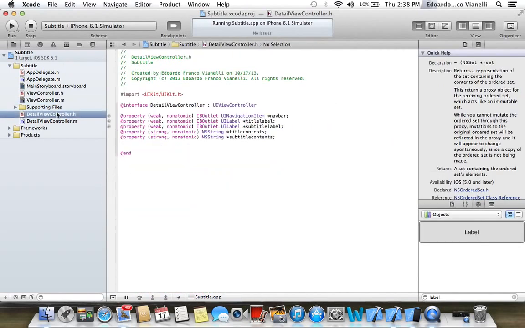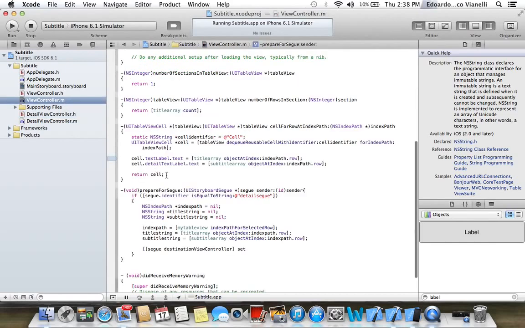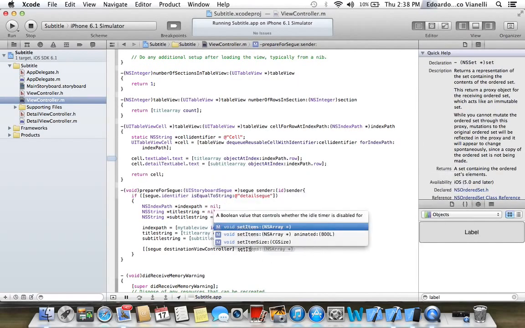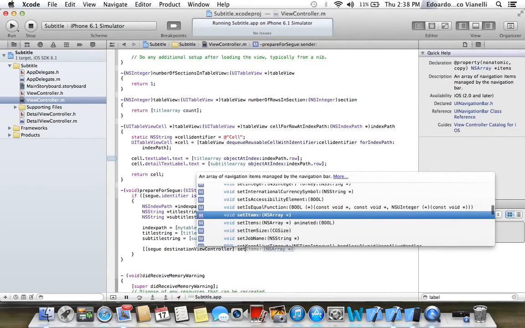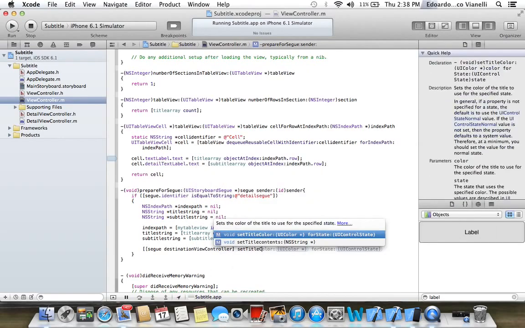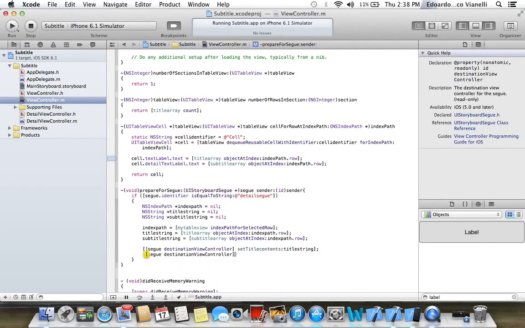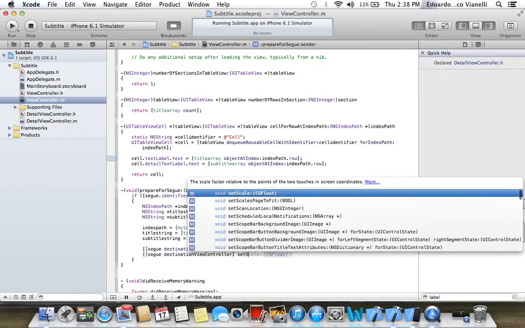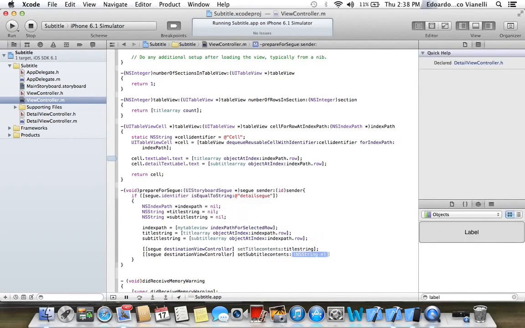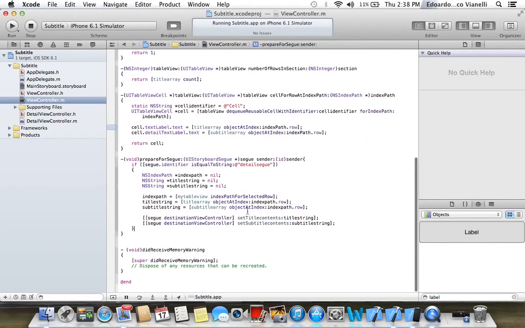Now go to DetailViewController.h and remember what these names are. So title contents, and set it to titleString, and do the same thing for the other string. Set subtitle contents to subtitleString. Okay.